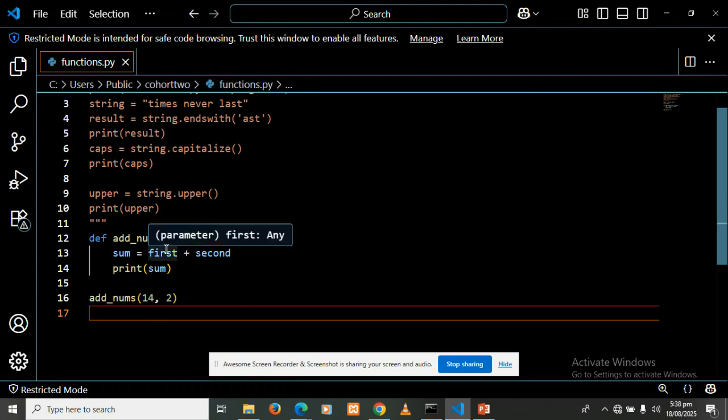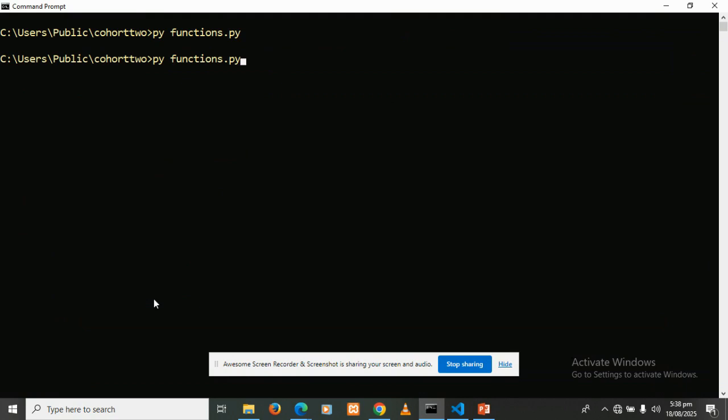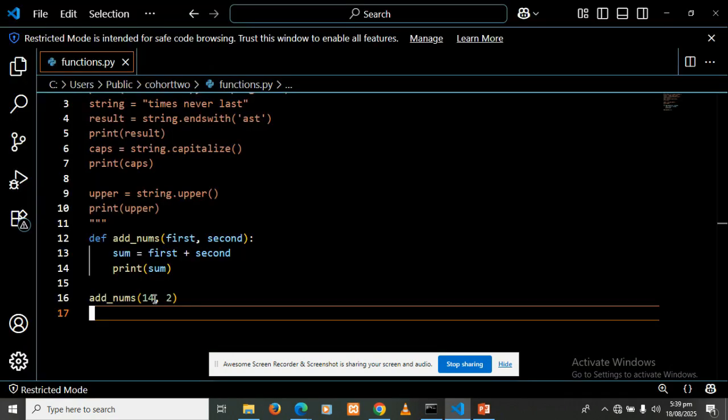Here we call them parameters, but here we will call them arguments. The parameters are the specification of the data that has to be provided, while the arguments are the data that we actually provide in the function. So I'm going to execute the script again, and then we will see what the result is. It's going to add both numbers together, and then print the value on the screen, that is 16.